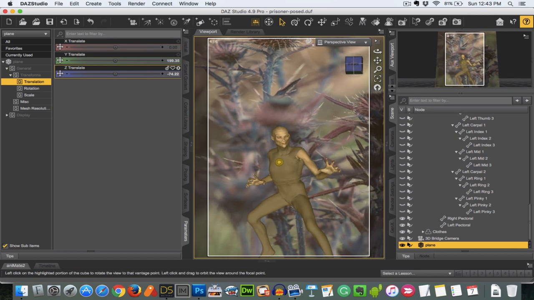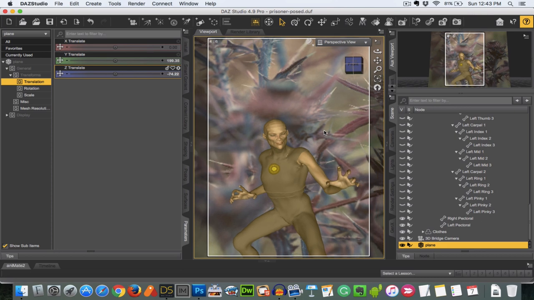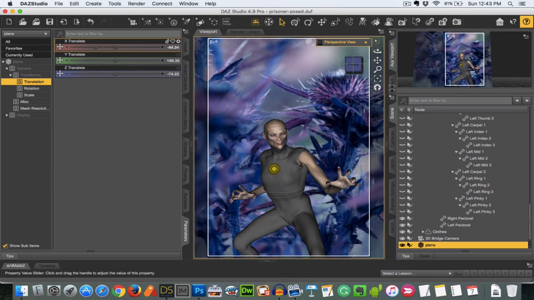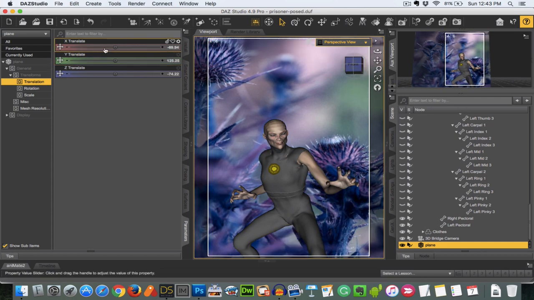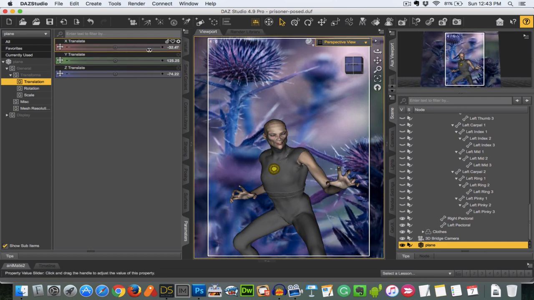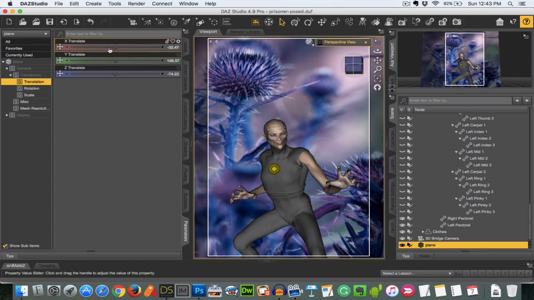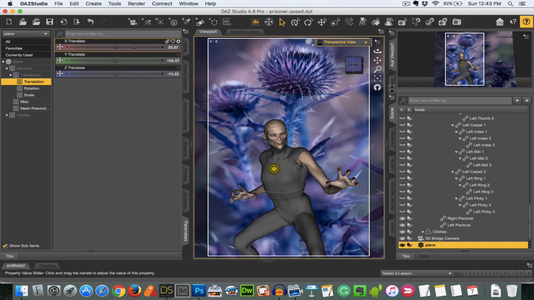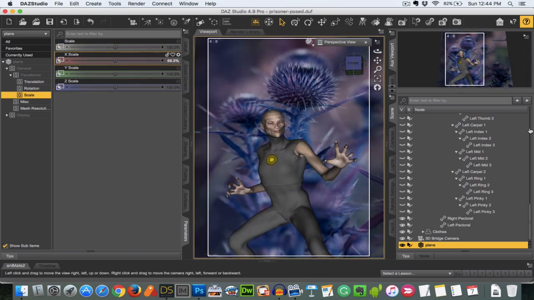And now let's compose our shot. So I want to zoom in on him more. And I want to see more of the vegetation. So let's do this and move it down some. Maybe around here. Yeah, maybe something like that. Okay, there we go. That's good enough. So you get the idea.